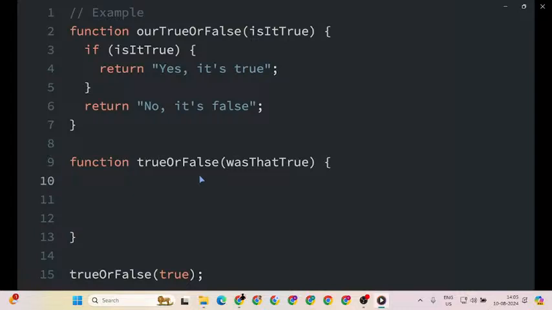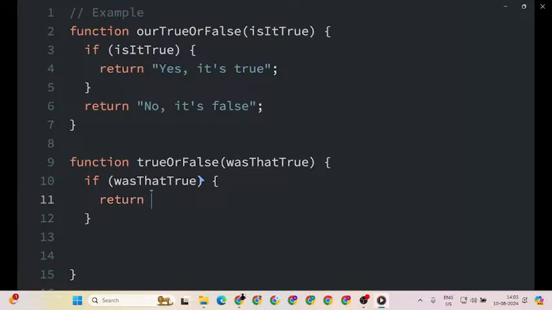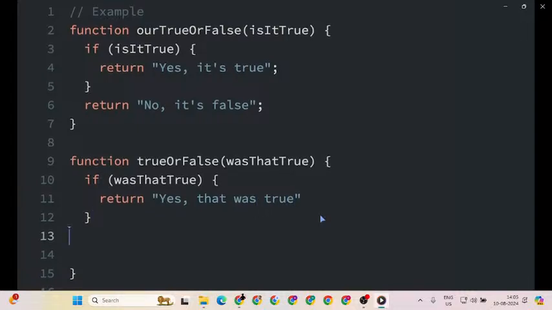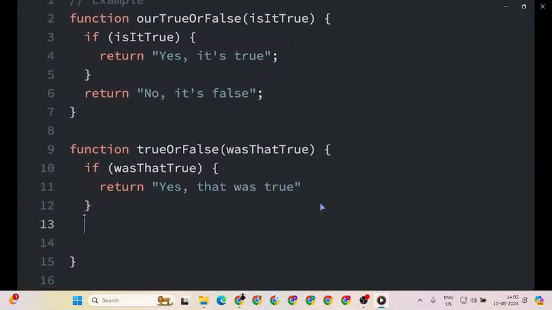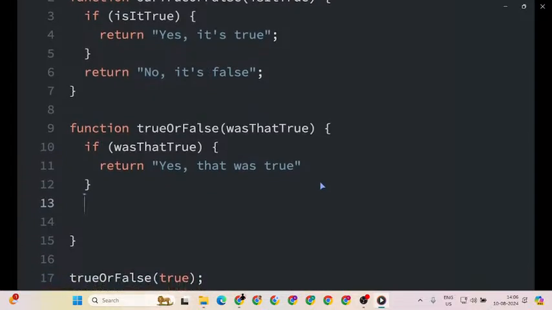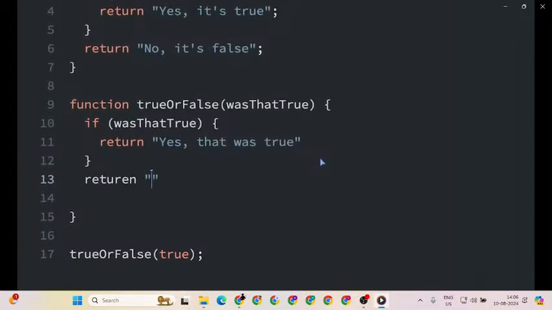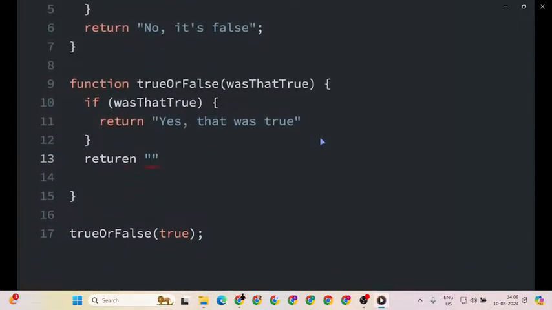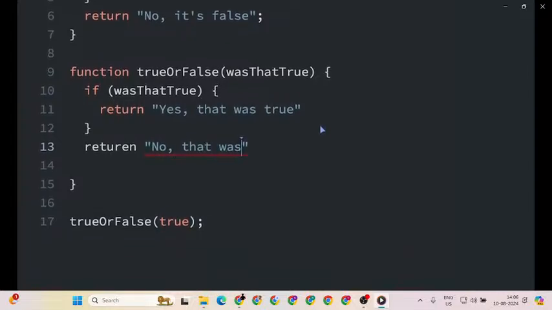was that true? So we'll say if, and then the parentheses, was that true? If that's true, we're going to return something. It will be a string just like before, and the string is, yes, that was true. If it's not true, then we'll get to the second return statement in the function, and we'll return a different string. We'll return, no, that was false.